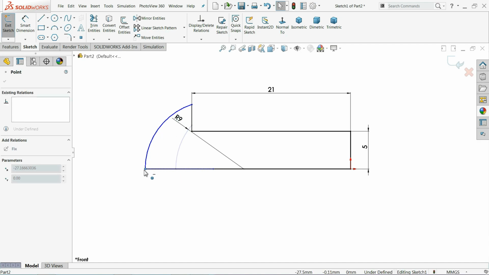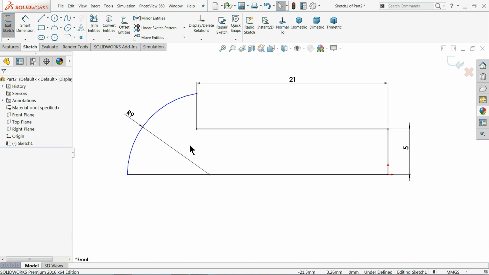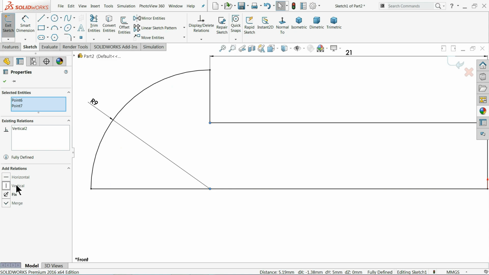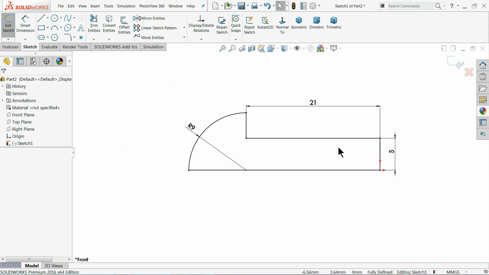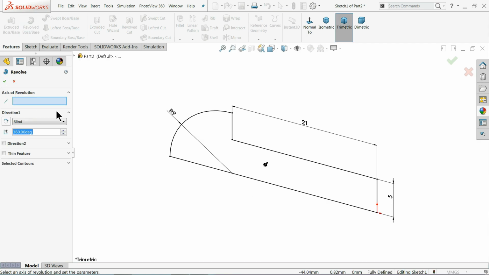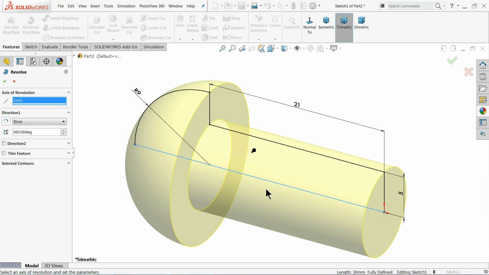Now here we need to define a relation. Let me increase. Now the relation is what? The center point of this circle, and hold shift key and this point and make relation vertical. See, it is fully defined. Revolve boss base. Now here we need to choose axis of revolution, so we will select this one. And condition keep blind angle 360 degrees, so that we'll get a perfect round shape.